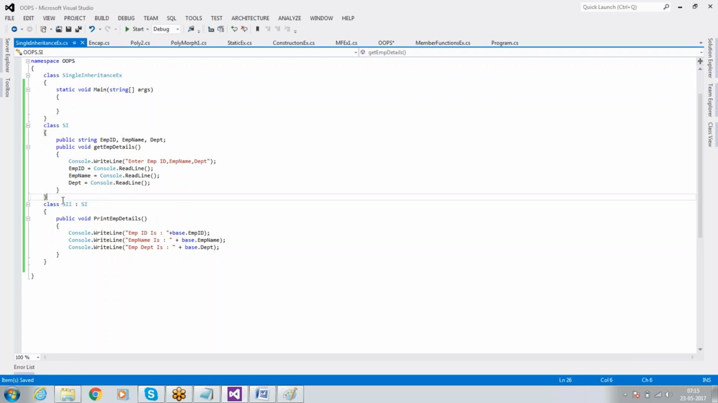But the effective approach is that there is no need to create multiple objects. If you are creating an object, you are allocating some amount of memory in the memory pool. So it is always better to create an object for your child class in an inheritance concept. Why? Because all your base class members are inherited to your child class. By using your child class object, we can access the members of your base class also.